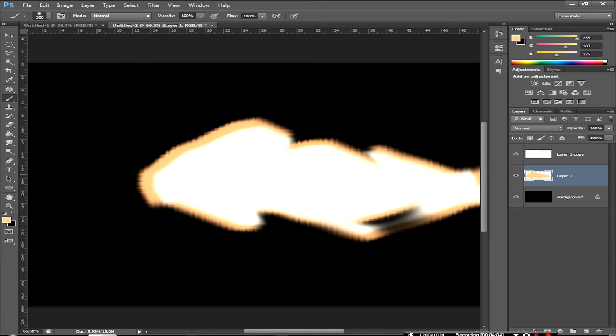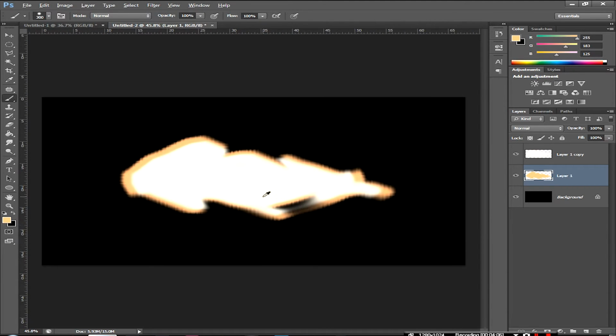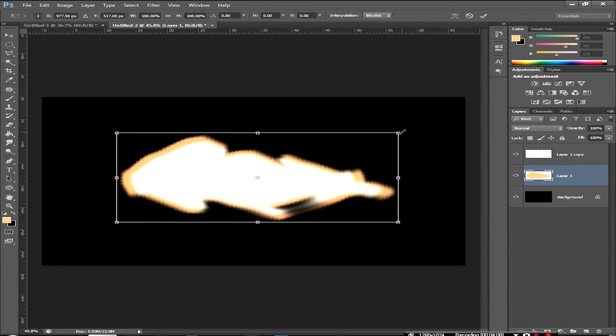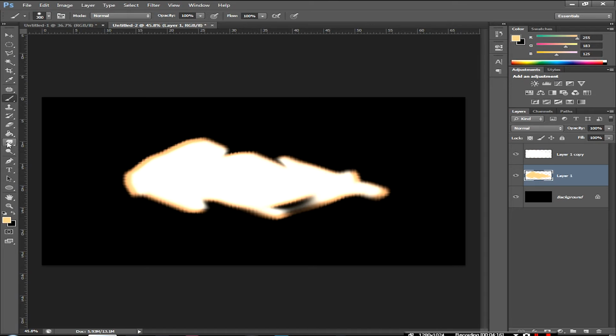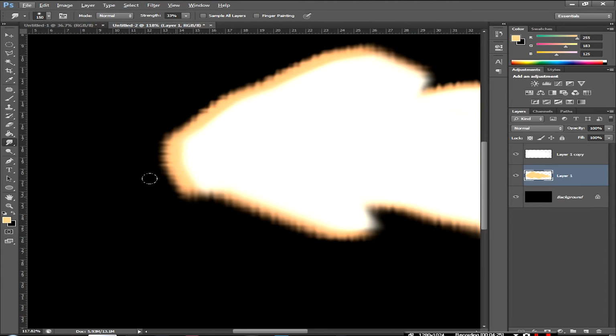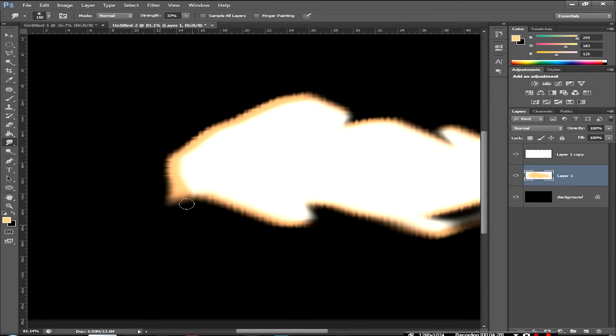Alright, so now I'm just going to scale this down a little bit, and put it right over the center of it. Now we're going to get our Smudge Tool. You can click and hold, and it'll bring up all these options. Click on the Smudge Tool. You might have the Blur Tool or Sharpen Tool open, but you want the Smudge Tool.